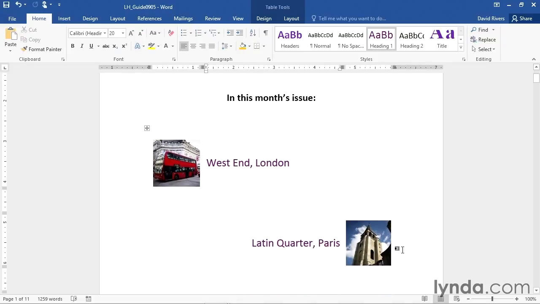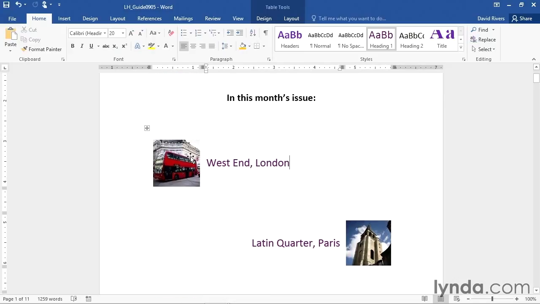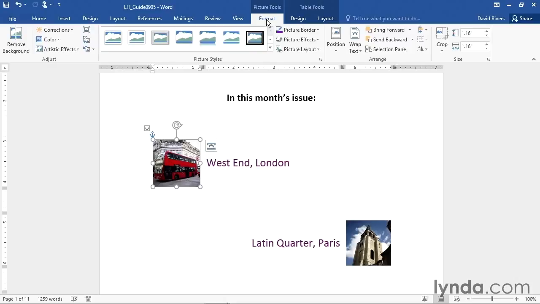We have a double-decker bus, tower, hot stone massage for San Francisco. Let's start with the double-decker bus. We'll give it a click. Now, when you do this, you'll notice the Format tab under Picture Tools appears. Give that a click to get access to a number of different options.